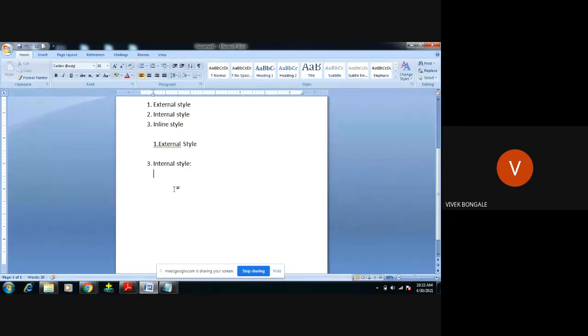What we have done in the external style sheet, right? In the external style sheet, we used a separate file. The same data, the same tags we used for the external style sheet, we're going to use in our HTML file. So where do we have to add those tags, in the head tag or in the body tag? We have to add the CSS tags in the head tag.